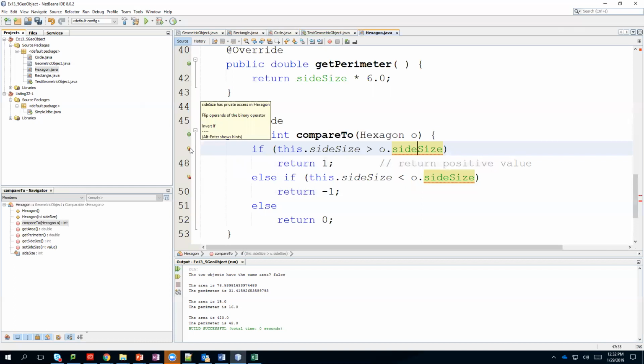So it's all good, but it says you can't do this because even though you're within the hexagon class, you're going to be looking at another instance of a hexagon, and you said those are private. So you can't just access that variable. So what would I have to do there? How could I get to that size? Yep, I would use my getter.